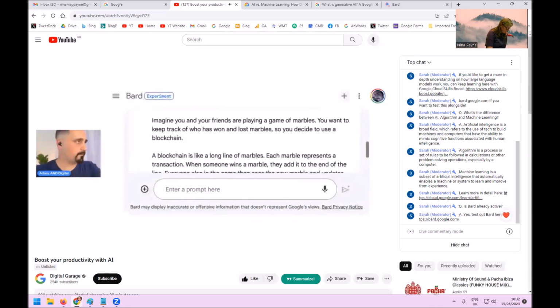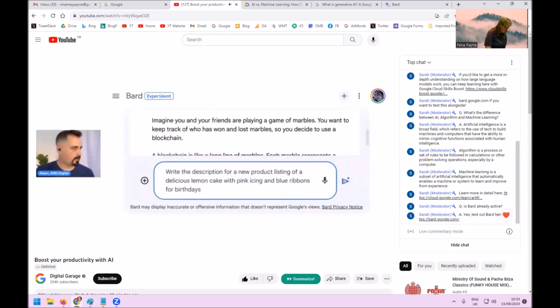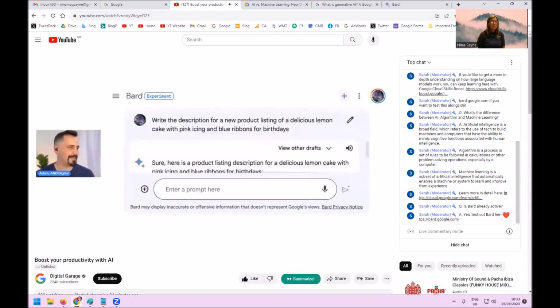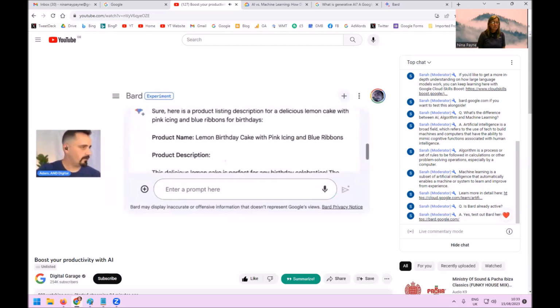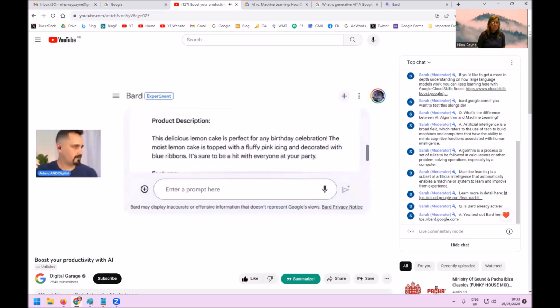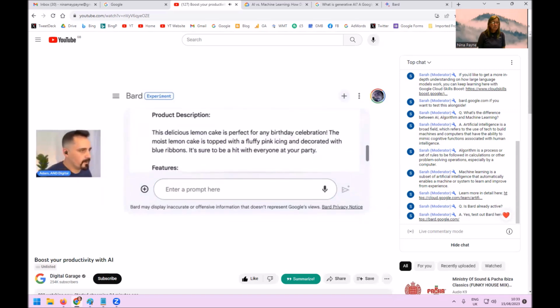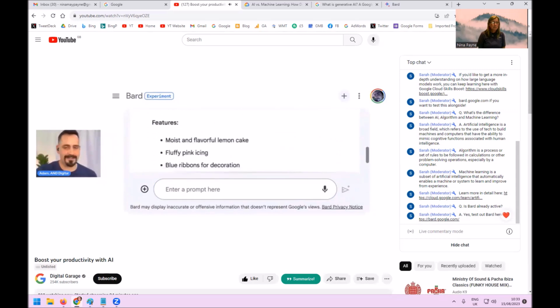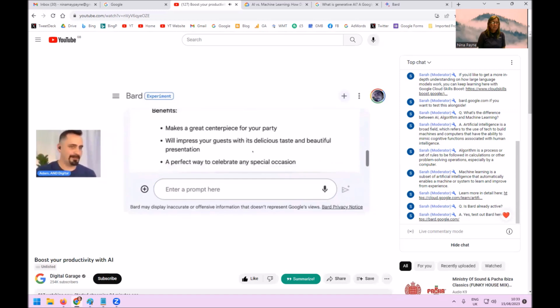And what we are going to do, in fact, let me grab some text that I'm going to give to Bard here. And so I'm a company, and I want it to write a description, sorry, for a new product listing of a delicious lemon cake with pink icing and blue ribbons for birthdays. And as you can see, it's created the product name and it's created a product description. This delicious lemon cake is perfect for any celebration. The moist lemon cake is topped with a fluffy pink icing and decorated with blue ribbons. It's sure to be a hit for anyone at your party. Oh, and it's got a list of features as well. Oh, and benefits. Maybe the benefits is too much.